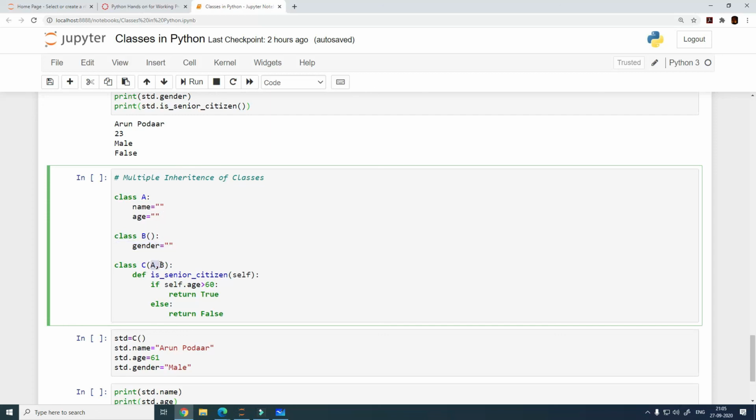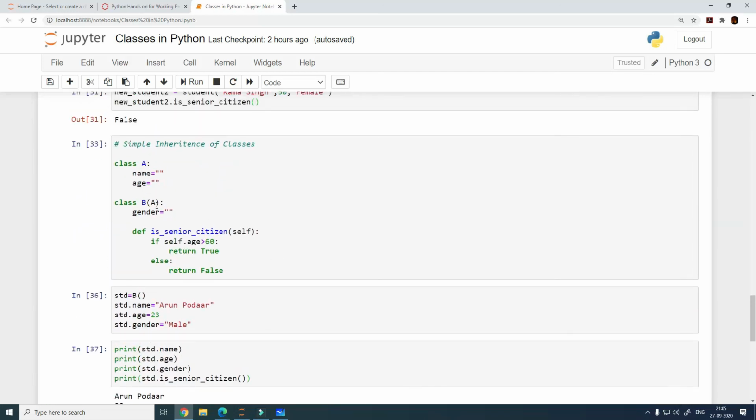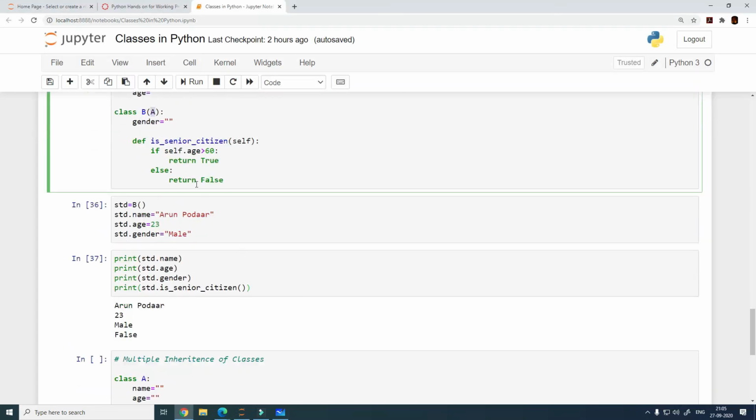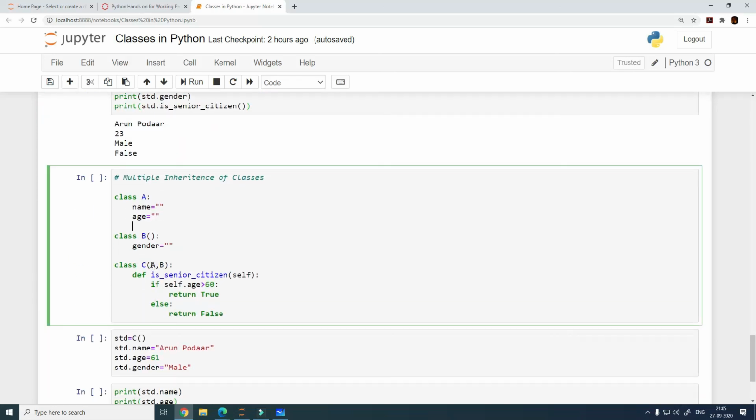Now look at this. How is this syntax different from the earlier statement? In the case of simple inheritance, we had just defined one class. Why? Because simple inheritance is all about inheriting one class. In multiple inheritance, we inherit more than one class. So instead of defining just one class, in the case of multiple inheritance we have defined more than one class.